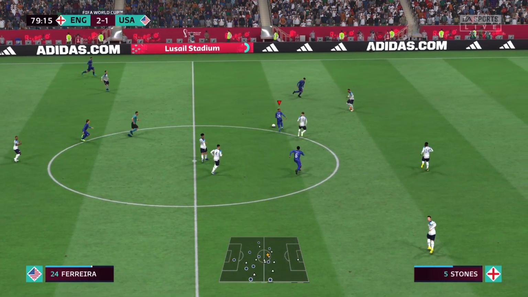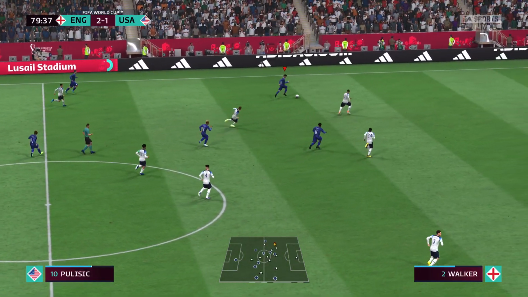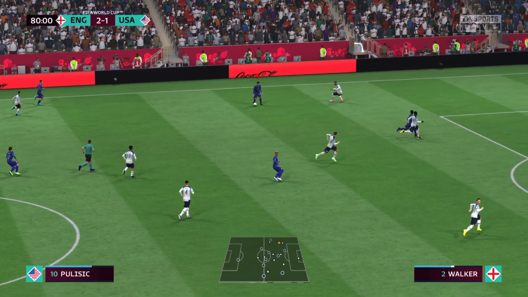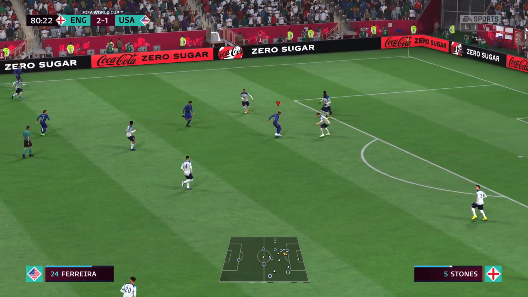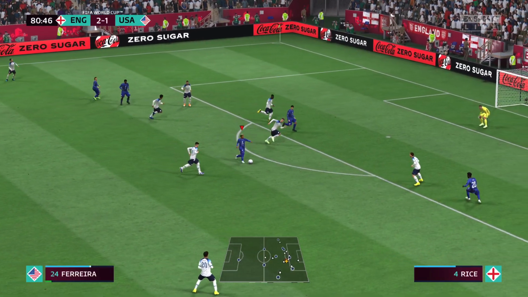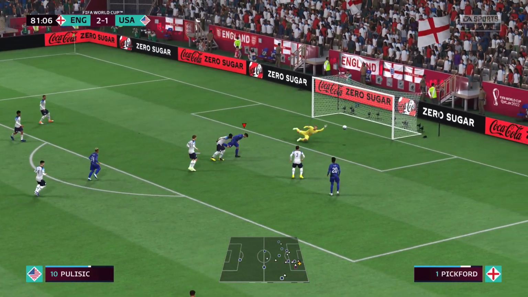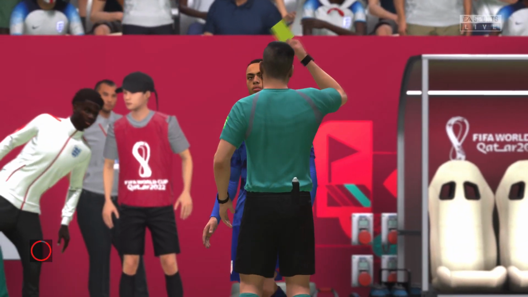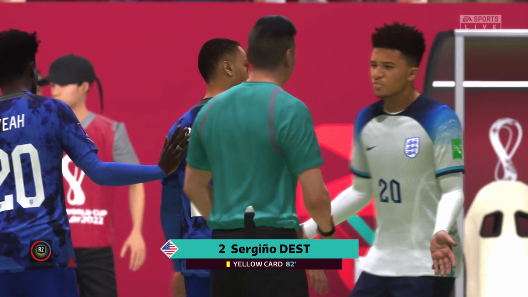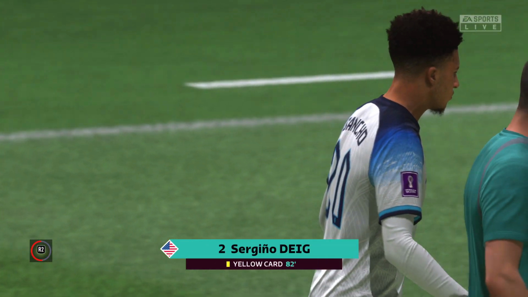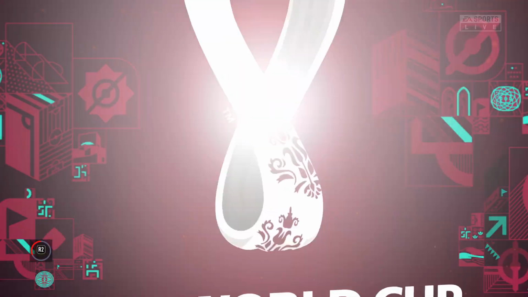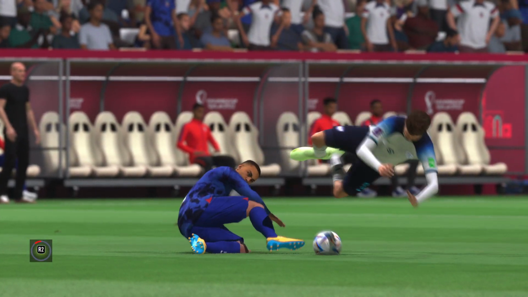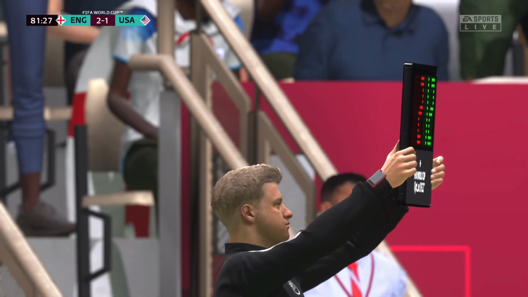Ferreira. Can they fashion something? They need a goal. This could level it, but denied by the keeper. And at this late stage in the proceedings, it could be highly significant. Well, it could be a huge moment, Derek. So little time left now. And following the infringement, a caution. Yeah, no surprise there. That was always going to be a booking.